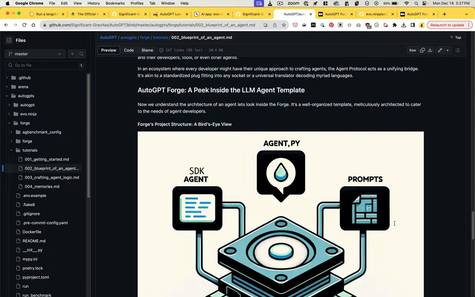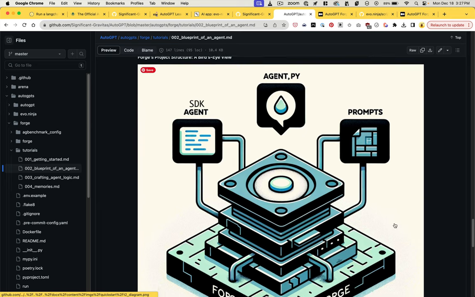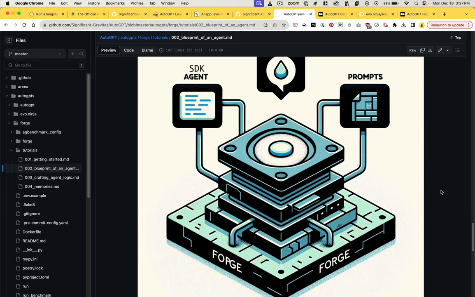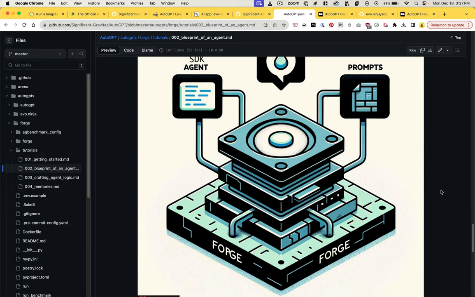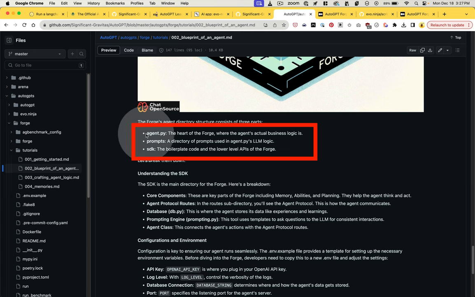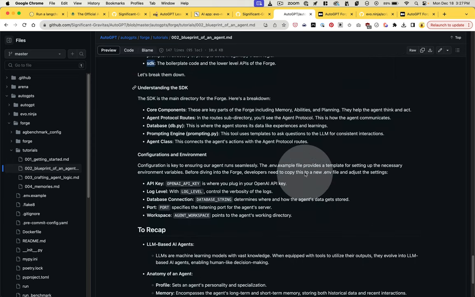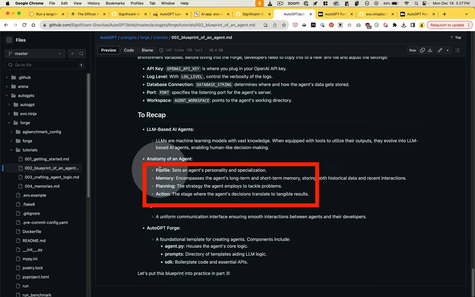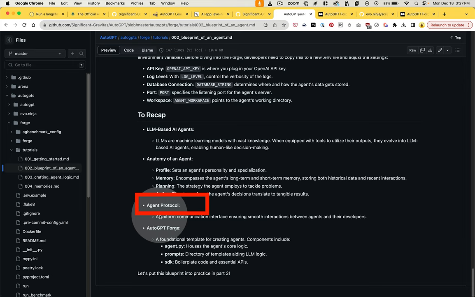So it goes through and describes all of those things here and how they combine. And then it goes on to describe Forge itself, which is the AutoGPT library and syntax and protocol for building an agent, which consists of these various files, agent.py, our set of prompts, and the SDK itself. So we've got these large language model-based agents and their respective profiles, memory, planning, and action, the protocol that they follow, and AutoGPT Forge itself.